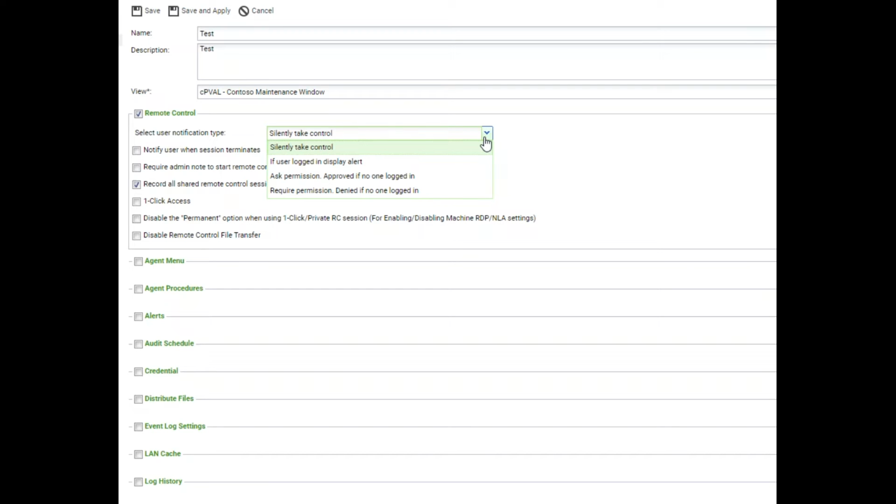Ask permission, approve if no user logged in. This option requires the user to approve remote control if the user is logged in. And finally, require permission, deny if no user logged in. This option requires the user to approve remote control regardless of user status. Both permission options have their own prompt and can be customized to your business's needs.